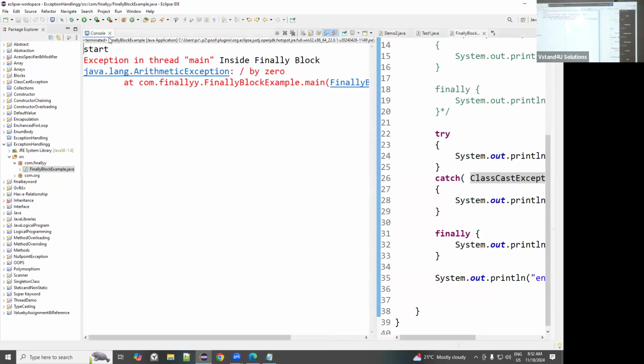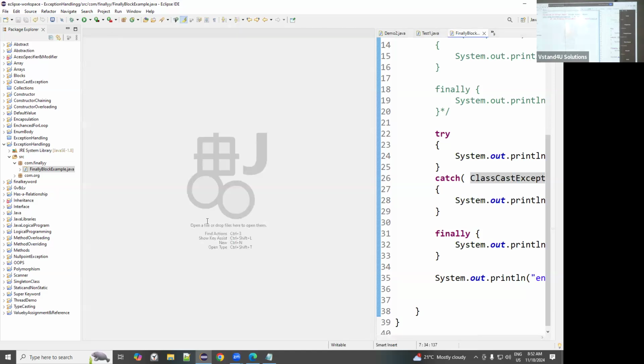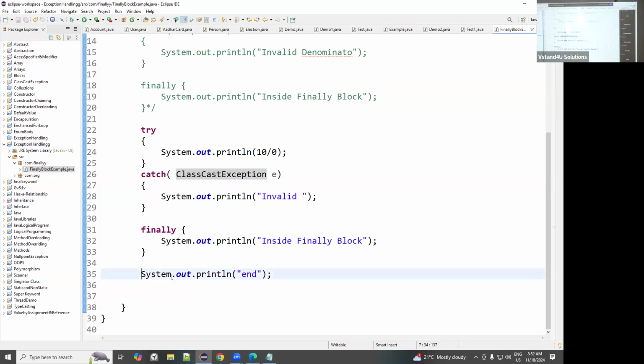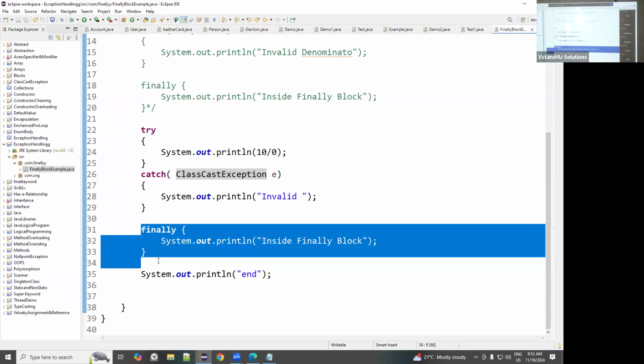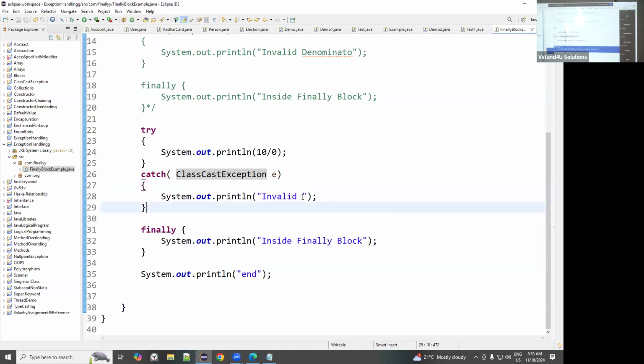Once you hit the exception, the code below that line will not be executed. For that reason only, the end statement is not printing. Understood? Whether you give the exception or not, the finally block will always be executed. Understood, everybody? Now write this code.